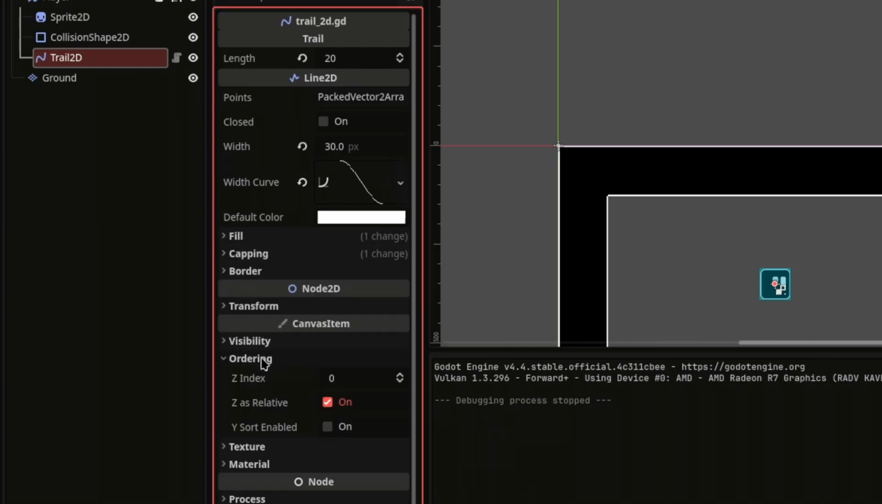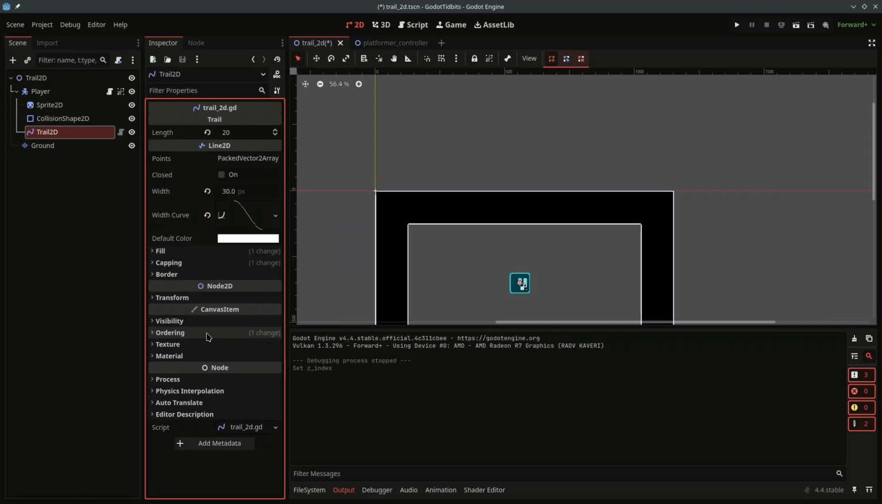And lastly, change the Z order of the trail to be negative 1 to show it behind the player. And that's all you need to make a 2D trail in Godot.